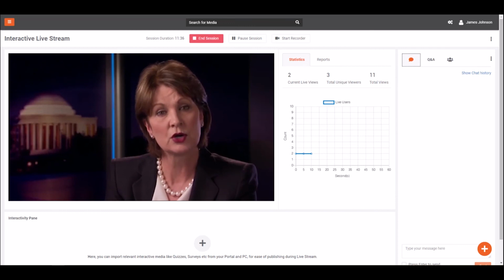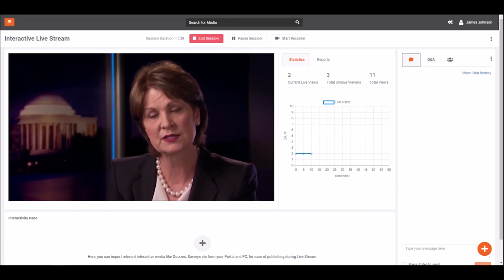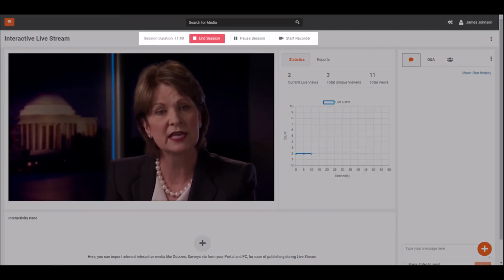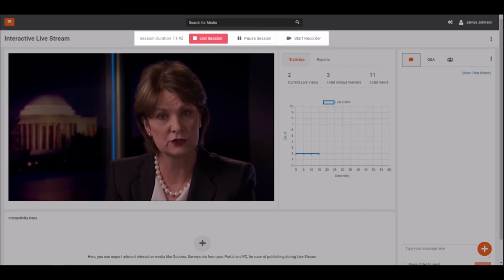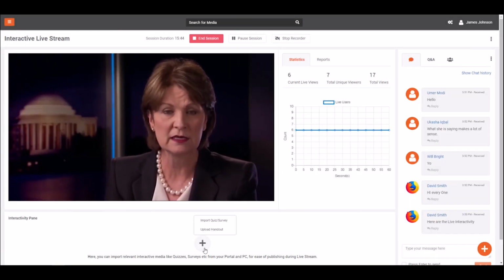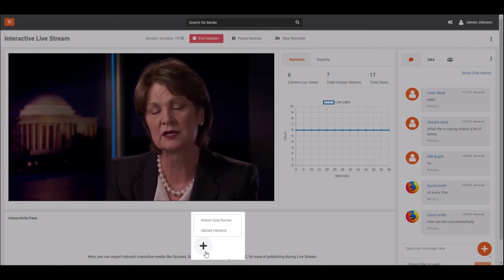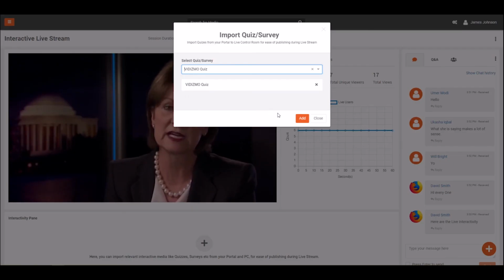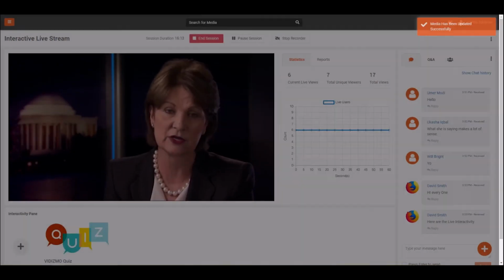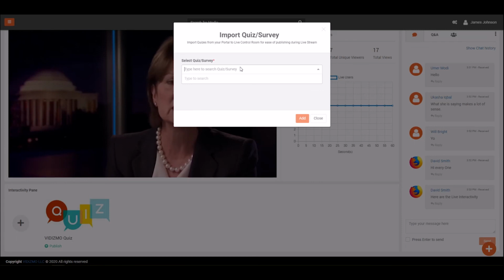By the way, live stream can be controlled and monitored through the live control room and can be recorded and later published as video on demand. VIDIZMO also offers an interactive pane during the live session that allows you to add interactive media such as handouts to provide supporting material, quizzes to conduct knowledge checks and surveys to collect feedback from the audience at any point during the live stream.